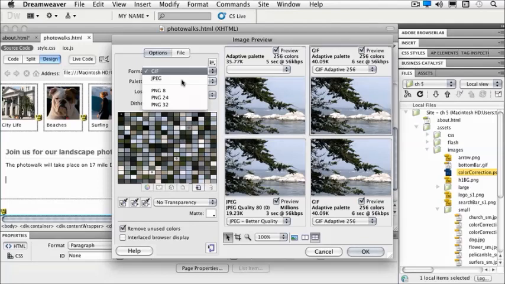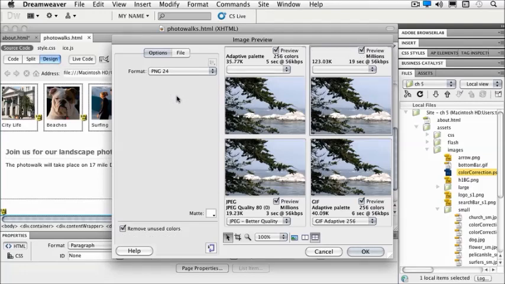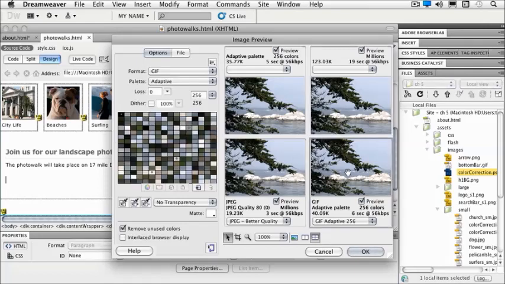And finally, I will choose PNG 24. You'll notice with the PNG 24 format that I don't have any extra options. I either just choose PNG 24 or 32. So if I take a look at my image preview for each of these windows, I see that my GIF is 40K and it takes 6 seconds at 56K for it to download.